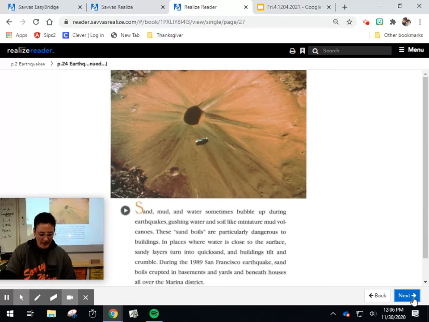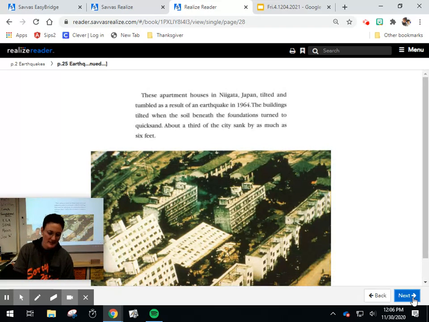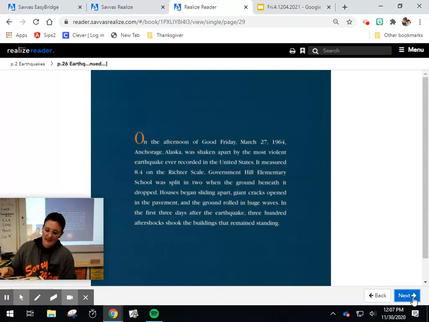Sand, mud, and water sometimes boil up during earthquakes, gushing water and soil like miniature mud volcanoes. These sand boils are particularly dangerous to buildings. In places where water is close to the surface, sandy layers turn into quicksand, and buildings tilt and crumble. During the 1989 San Francisco earthquake, sand boils erupted in basements, in yards, and beneath houses all over the Marina district. These houses in Niigata, Japan, tilted and tumbled as a result of an earthquake in 1964. The buildings tilted when the soil beneath the foundations turned to quicksand. About a third of the city sank by as much as 6 feet. That's taller than me. Next page.